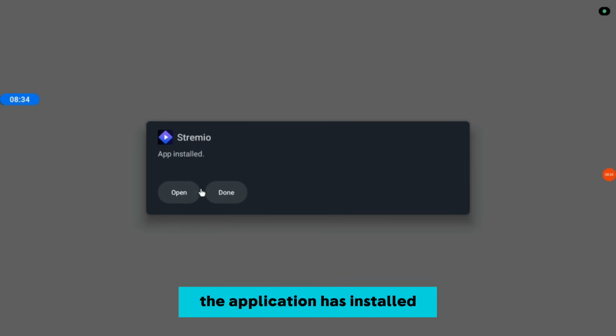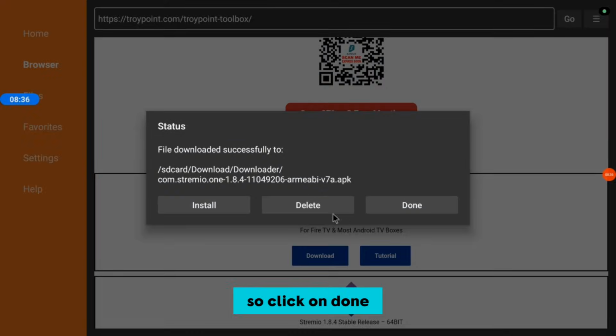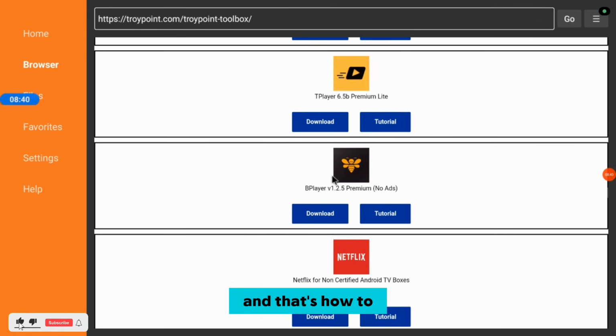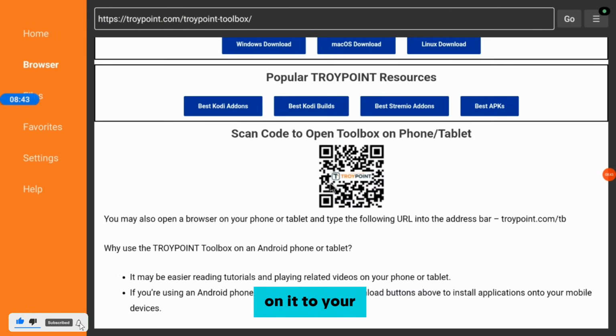Oh, okay, the application has installed. So click on done, delete the app file, and then you're good to go. So this is how the site works, and that's how to download and install apps from it to your Android TV.